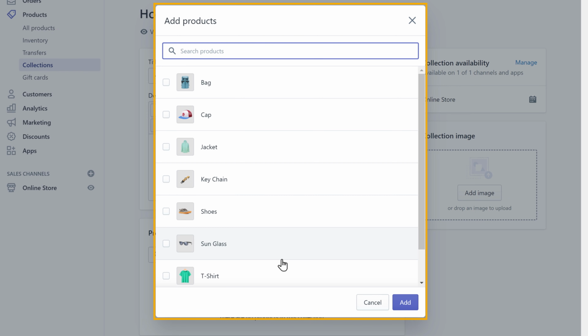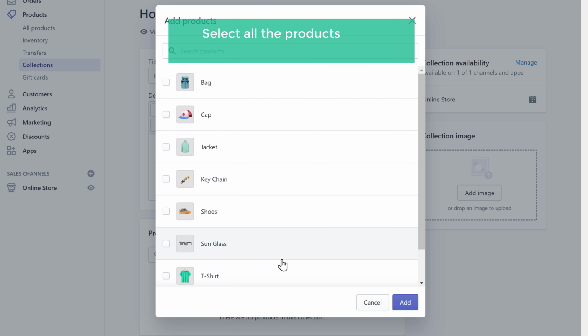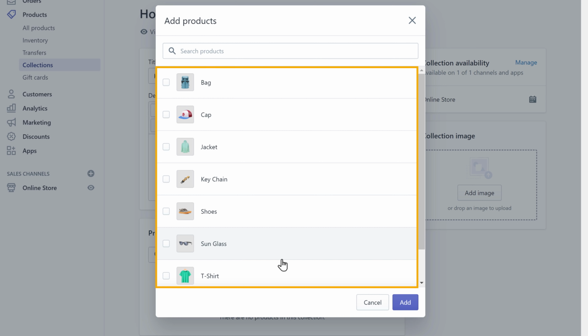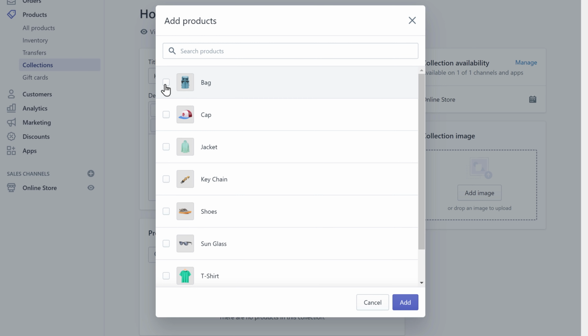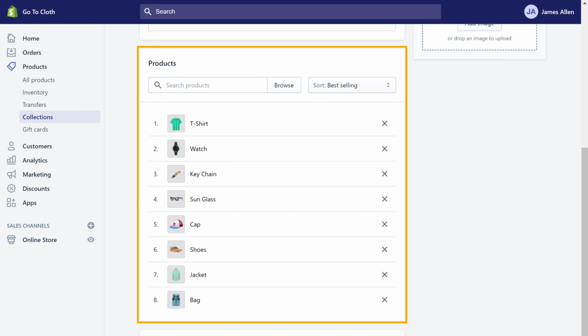and you can see the list of all the products that you have on your website. So select all the products which you want to put on your homepage. I'm going to select these. And then click Add. And as you can see, the products have been added.